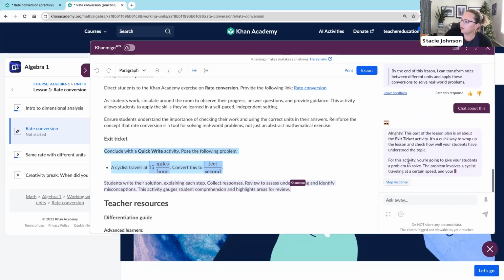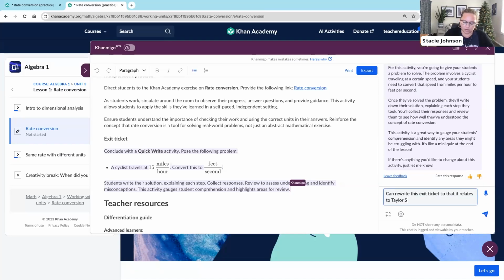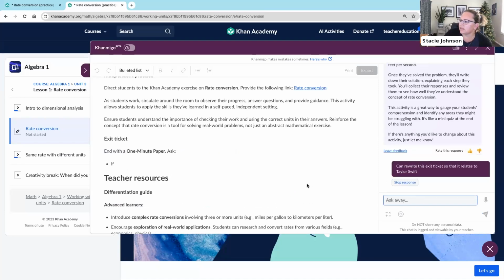I've got a lot to say about this. And certainly I can sit and read this. This is going to give me a really clear explanation as to why this exit ticket is written this way and different things that I might do to gauge interest. But I'm going to ask Khanmigo to rewrite this exit ticket so that it relates to something that my students are interested in. And right now, I'm going to go with Taylor Swift. We want to rewrite the exit ticket so it has something to do with Taylor Swift.